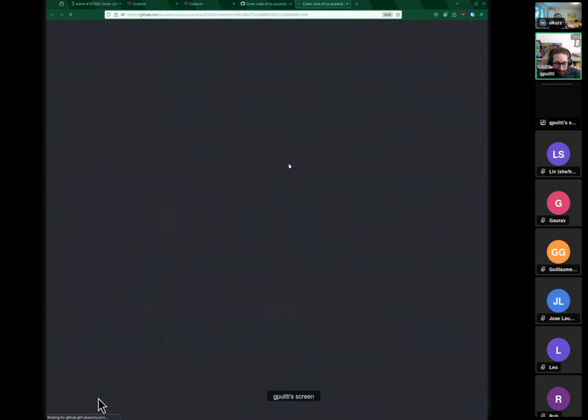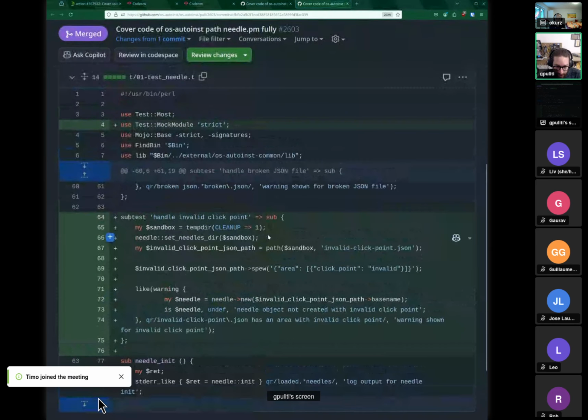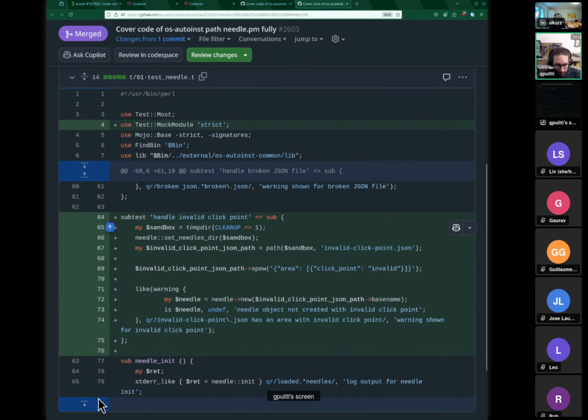I think this one is a little bit more involved than the other one because we have, as before, a temporary directory created, and a JSON file that is going to be created like this. So we have an area with a click, but it was invalid.